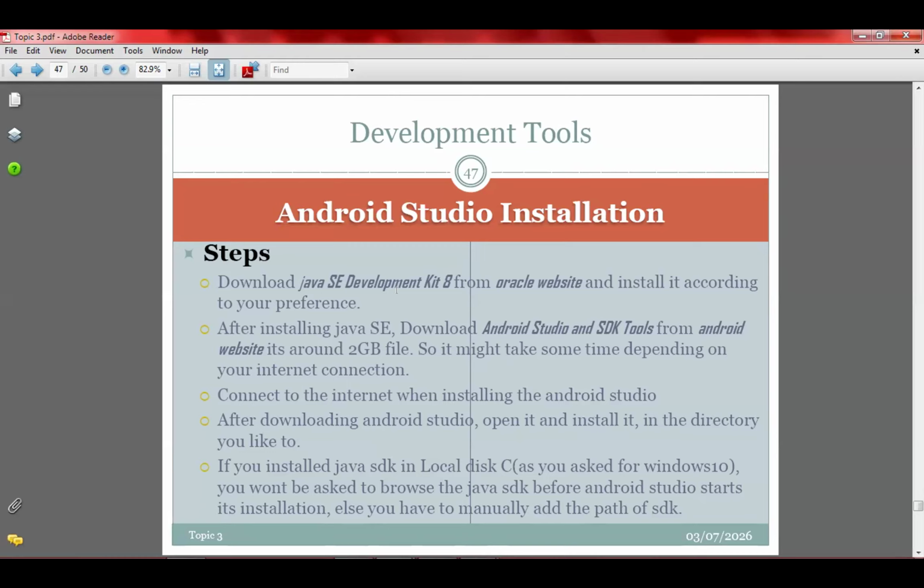So once you've installed the Java SE Development Kit, then you can download the Android Studio and install it, and then connect them and use them. But make sure, like I said, your internet is working before you download the Android Studio, and then you can configure it and use it.